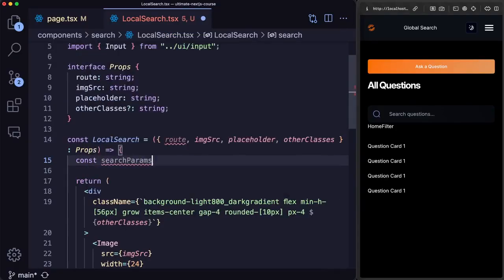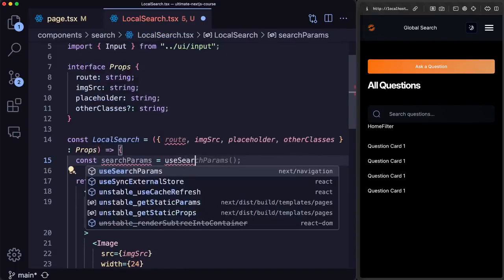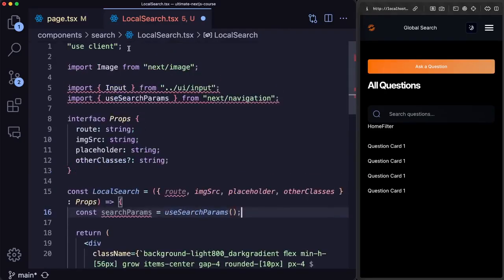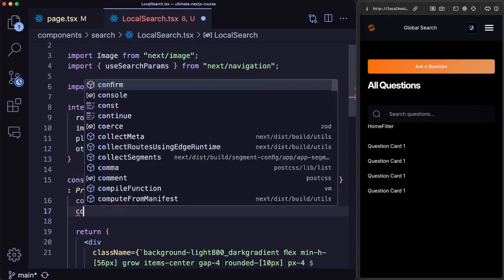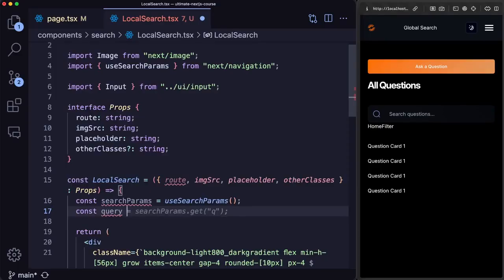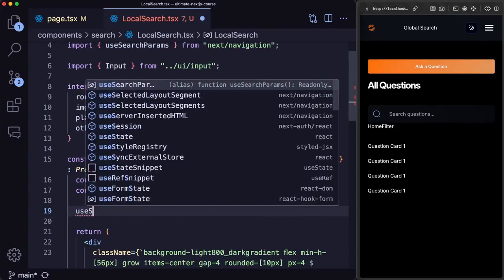Right here at the top of the local search, we can say const search params and make that equal to use search params coming from next navigation. We can actually use the use search params because we are in a client component, so hooks are allowed here. Next, we're going to get the query from the search params by saying const query is equal to search params.get query. And if a query doesn't exist, we can set it to an empty string.